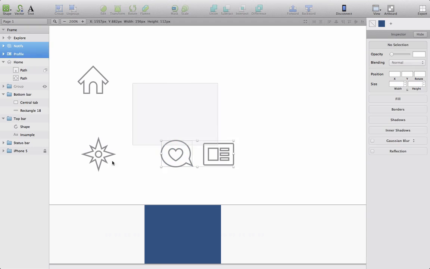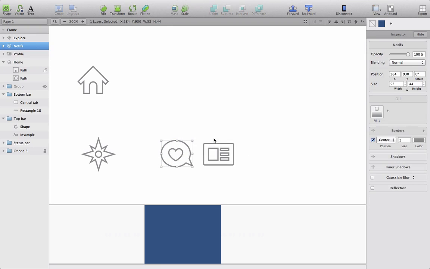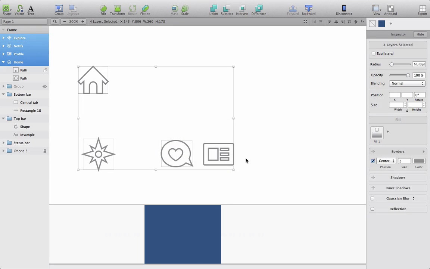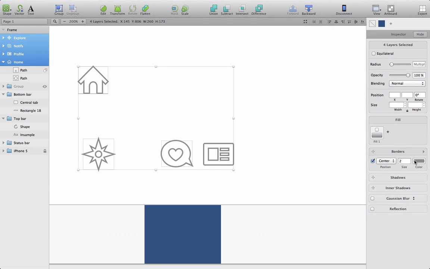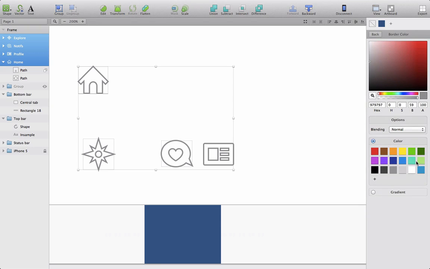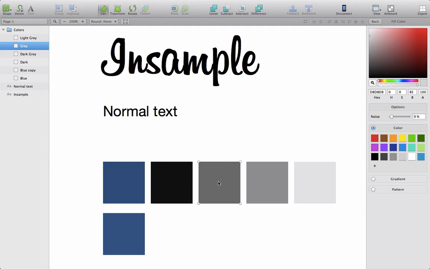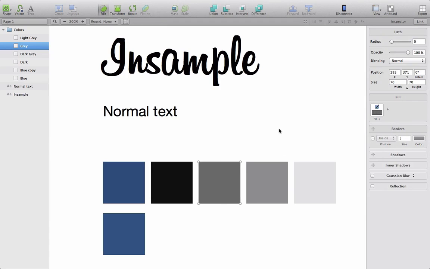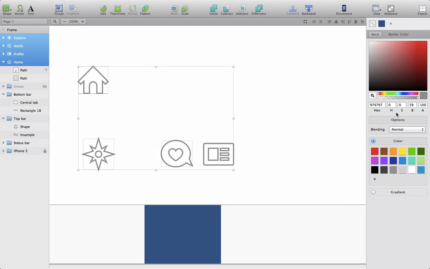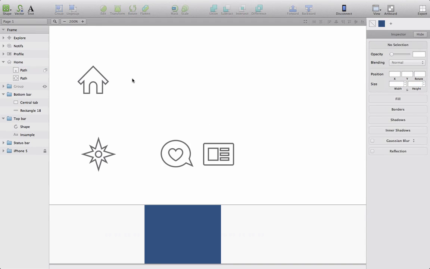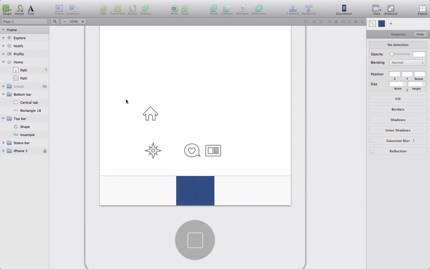Okay, now we're going to change the color of the borders. Select them all. Go in the border color over here and check what color you should use in the style guide. We're going to use that one, so it's 737373. We copy it and paste it here like this. Now let's put these icons where they belong.